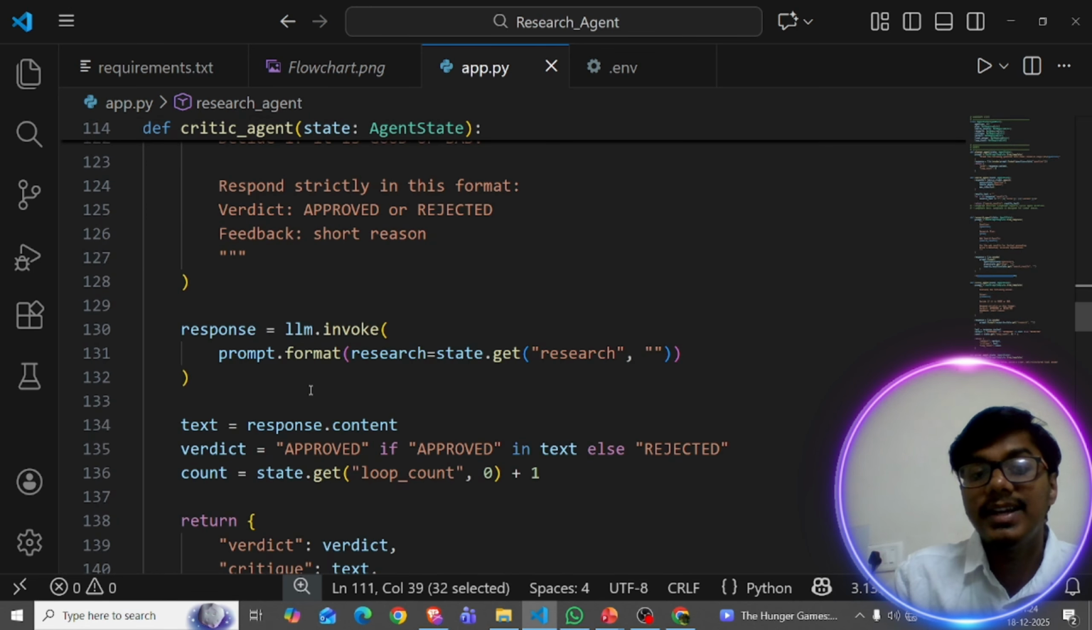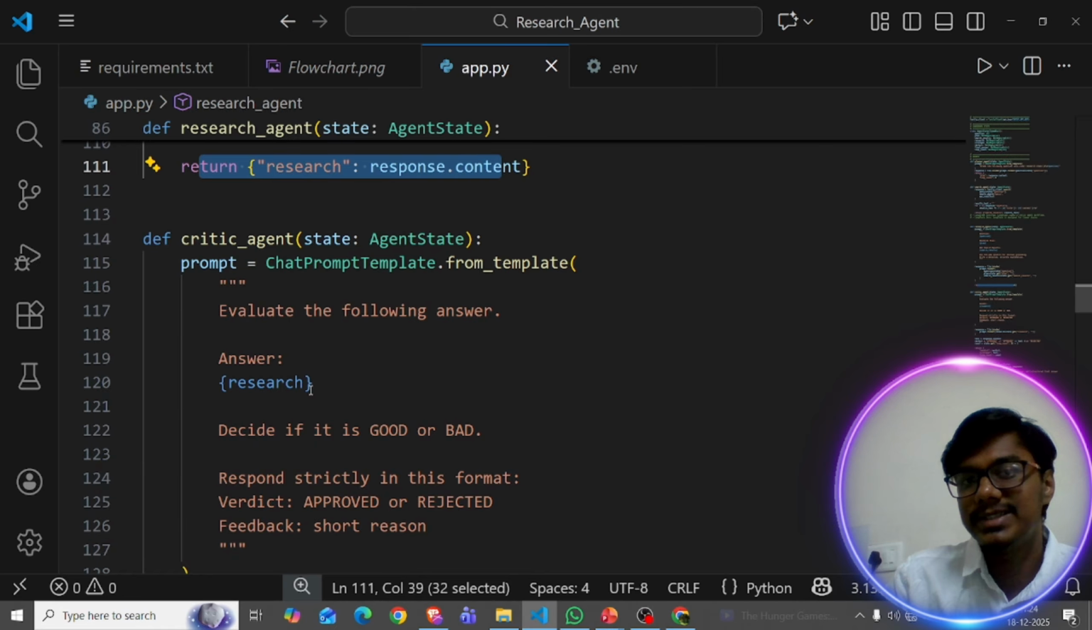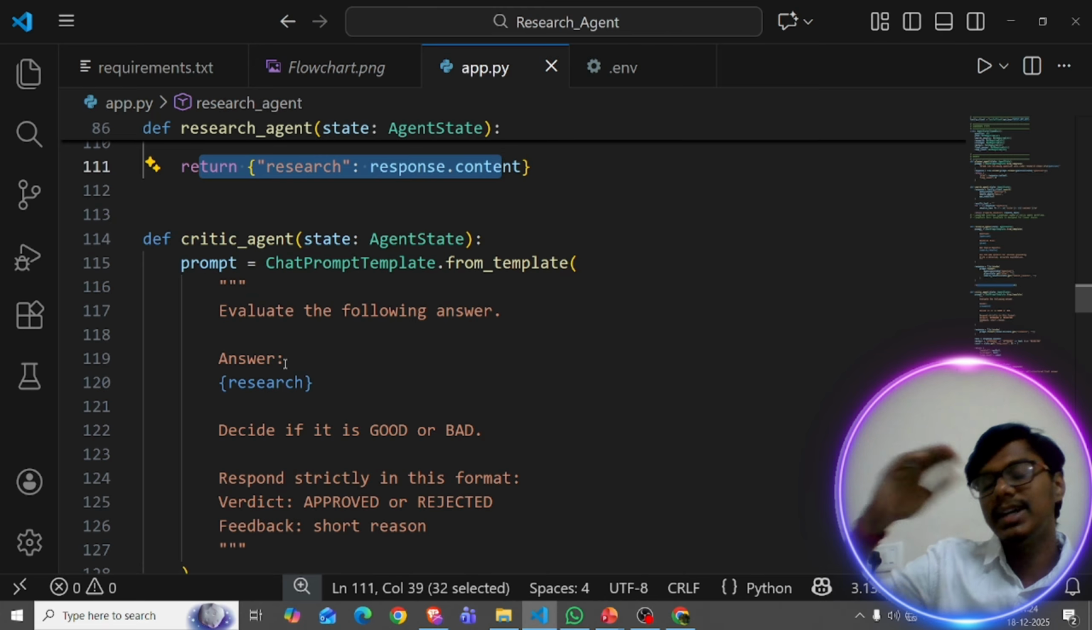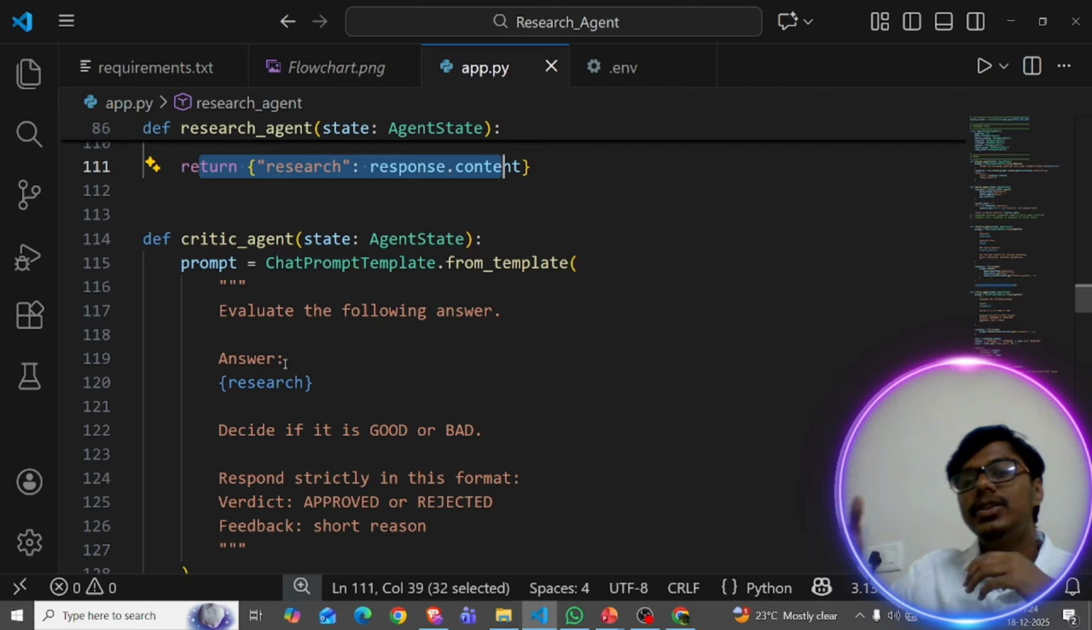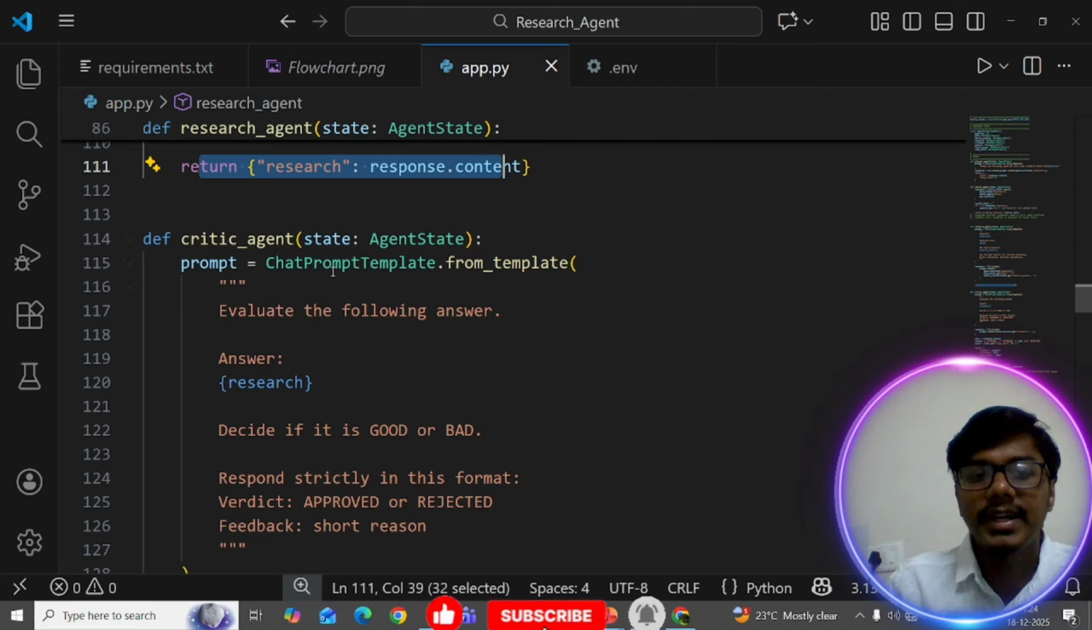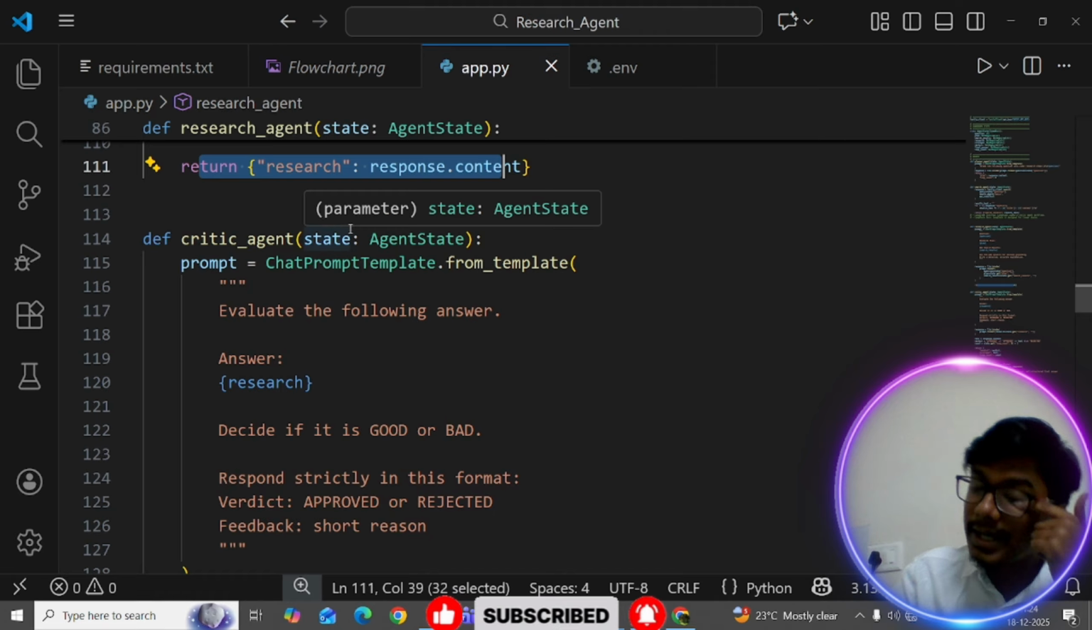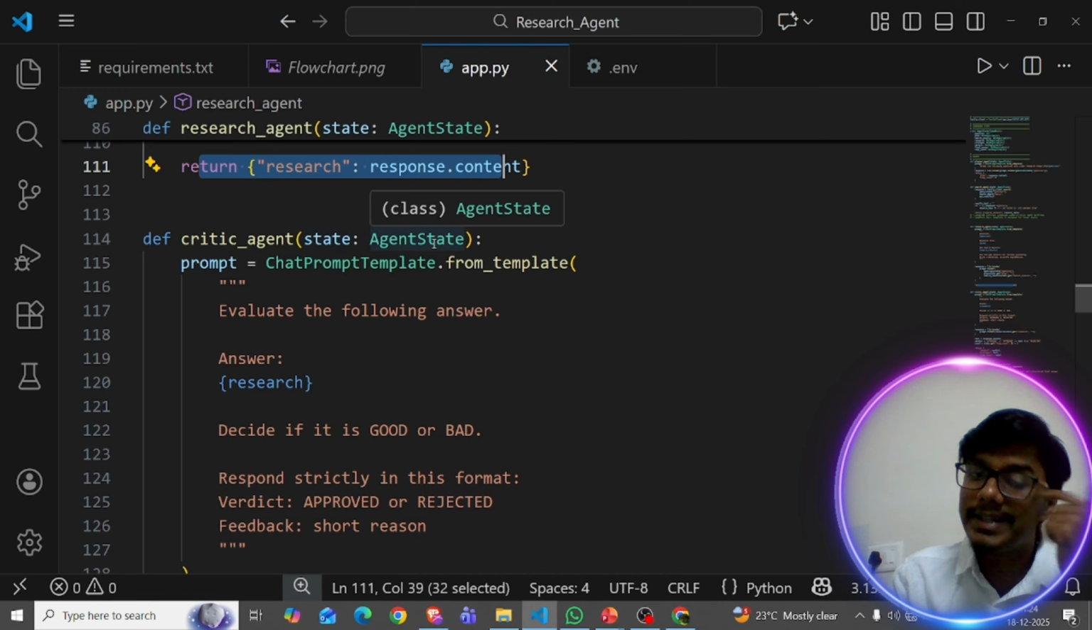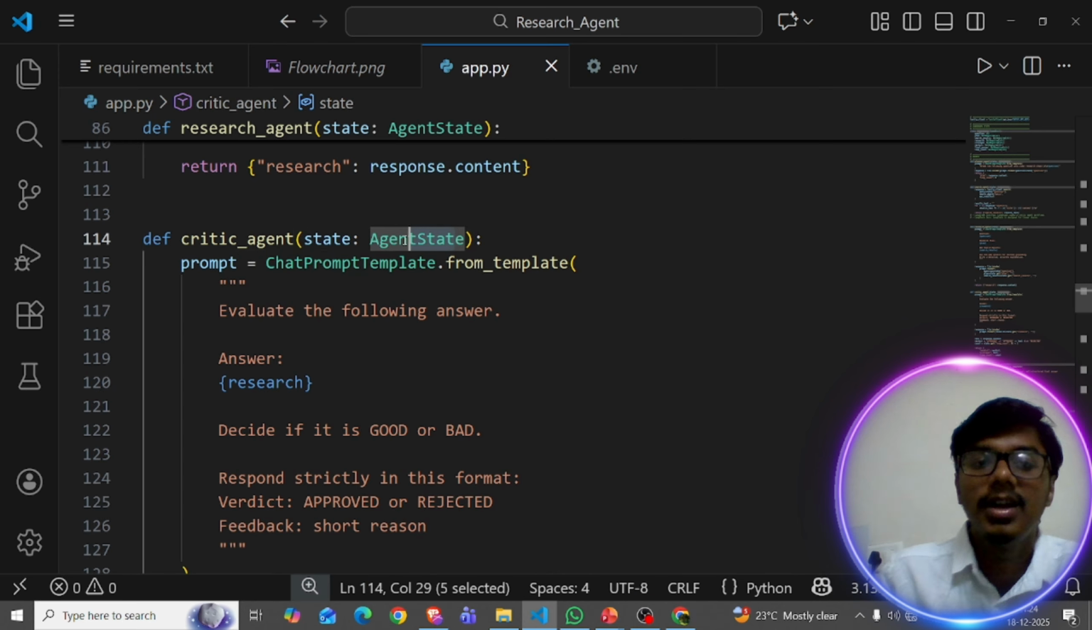The main thing here is that we are using conditional logic, right? If it is approved, it goes to the technical writer. If it is not approved, it goes again to the research agent. The critic agent is nothing but, I'm again importing the inheritance. We are using the inheritance concept in this agent.